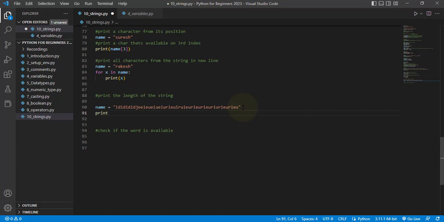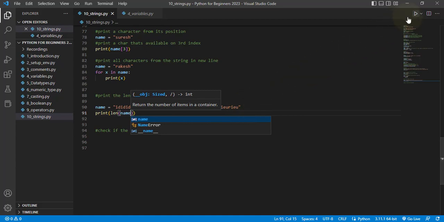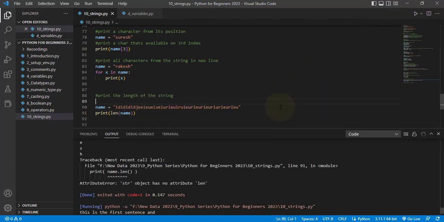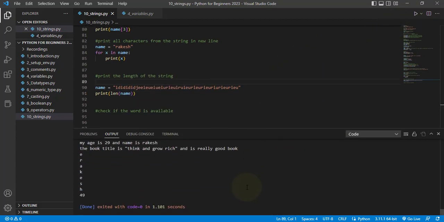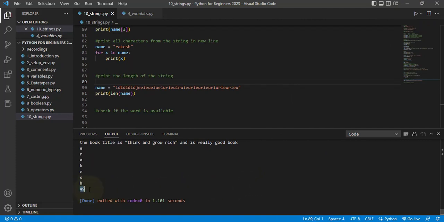by using print. And inside print, we use this method called length, and parenthesis, and inside the parenthesis we add name. That's it. It's as simple as that. Now if I run this code, what will happen? We'll get the length of a particular string. The length of this particular string is 49, right?